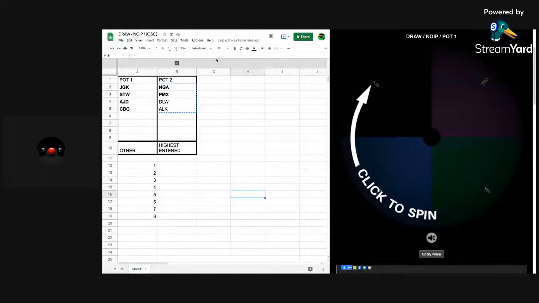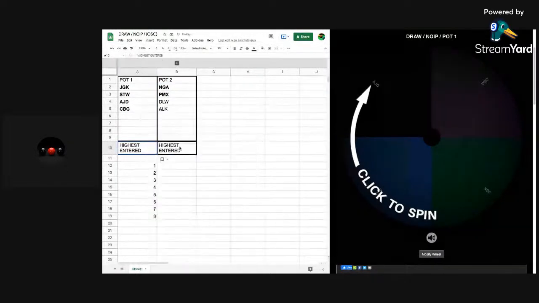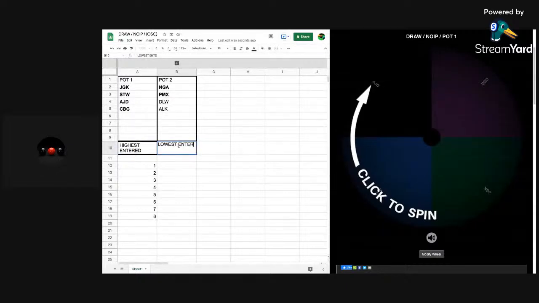So you can see top left, pot one and pot two. Just ignore that, I just need to change that to highest entered, and this is lowest entered. Wim de Ruiter is on holiday at the moment, so he should be back for the next tournament. Ken Hopper is currently not available. I have been in contact with him, but for his own reasons, he's not able to play in this tournament.